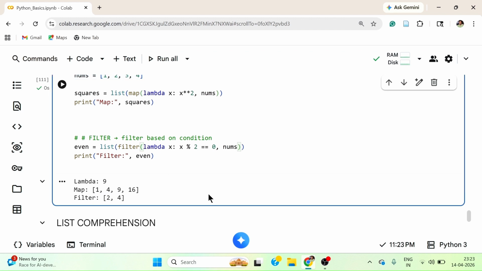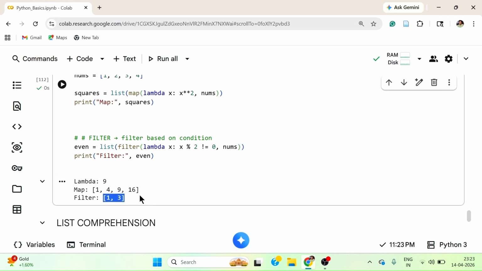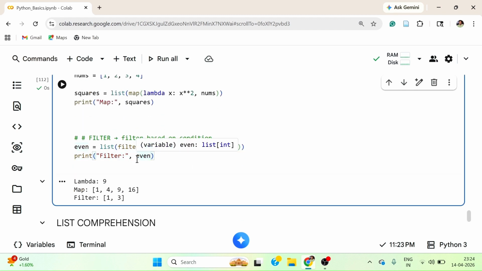Now let's say I use a not equal to sign, so it will give us the uneven numbers. So let's run this. We will get the uneven numbers from our list, that's basically 1 comma 3. We are getting the uneven numbers now from our list.